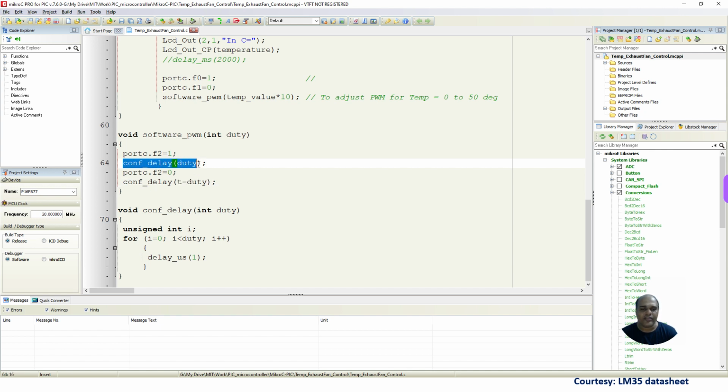This delay_duty function will provide the delay depending upon your duty value. So if the duty is 100, it will produce a 100 microsecond delay. If the duty is 1000, it will produce a 1000 microsecond delay. Delay_us represents that we are going to generate a microsecond delay. Thereby the PWM signal is generated, and this PWM signal will vary the speed of your DC motor.